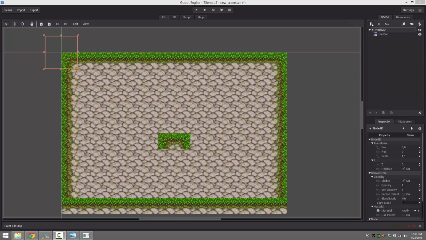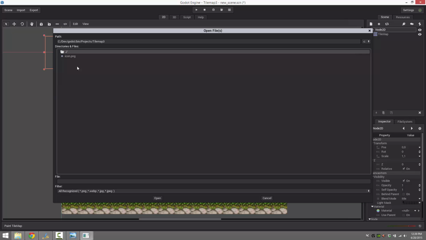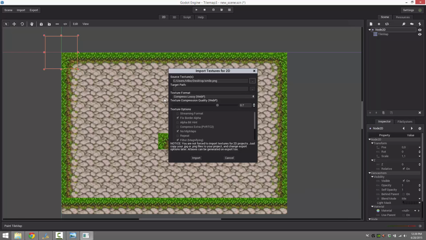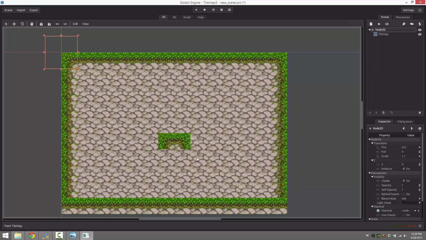So let's add us a sprite. I guess I'm going to need a graphic for it. Grab 2D graphic, find it. Again, it's on my desktop. I've got to stop doing this. Users, mic, desktop, smile, import. Why don't you just default to the root? I don't get that. All right.